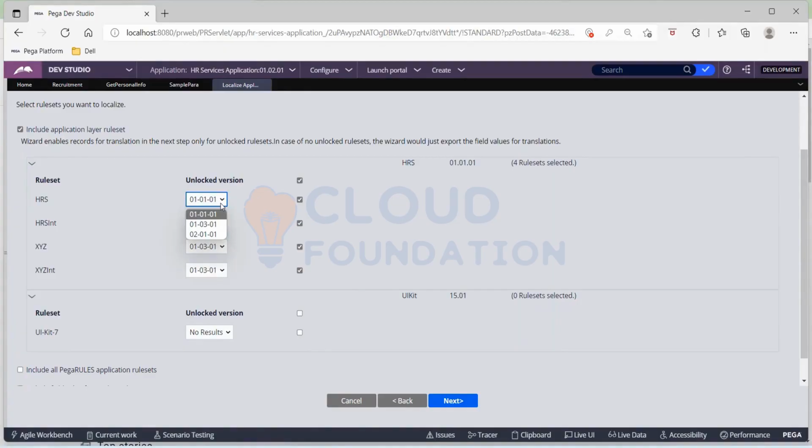And if you're asking whether this rule set should be locked or can be unlocked, yes, it can be either way. It is either locked or unlocked. It doesn't matter for this part here.